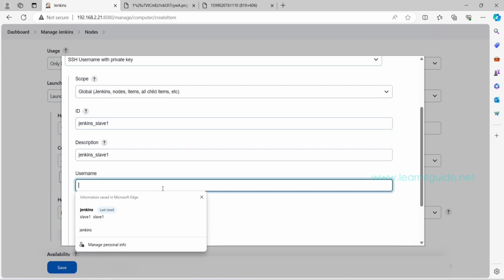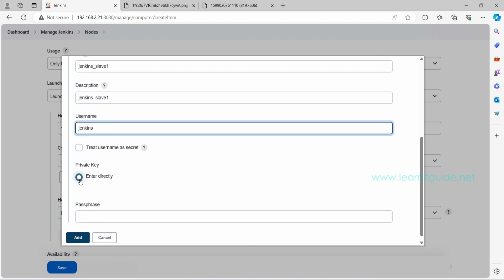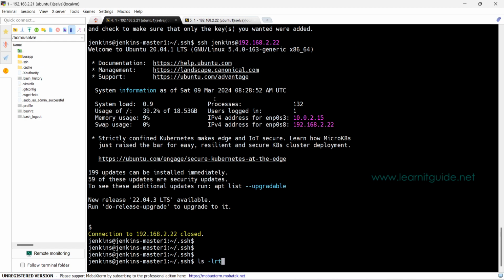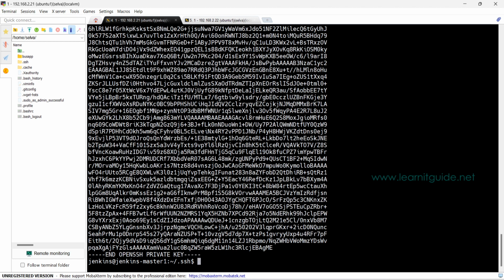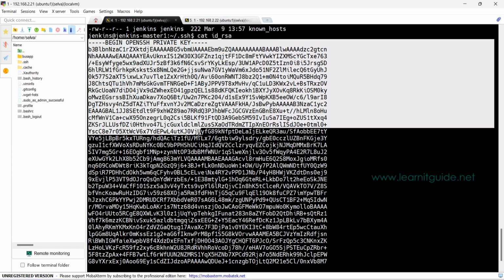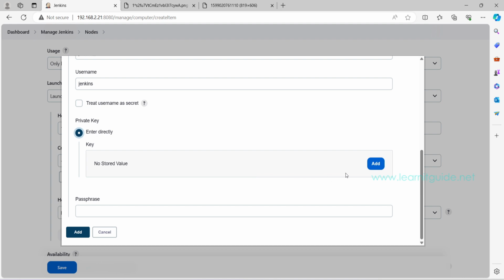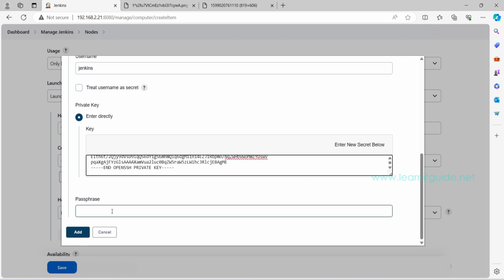Here on username, we need to specify the exact username to make the SSH connection. And here on this private key, you can add the private key that is generated. Just copy this private key and paste it on this form. That's it. If you have a passphrase while generating the key, just provide the value. If not, just click on add.